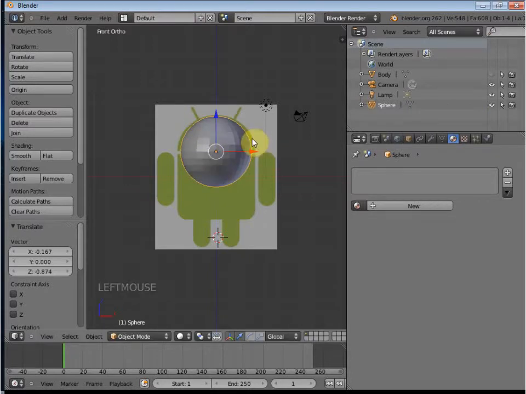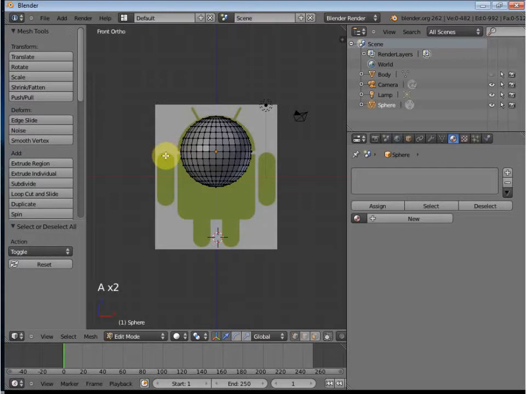Tab into edit mode, A to deselect, B to box select, grab these bottoms, actually A to select again. One thing I forgot, I want to click this button down here in order to select both the front and back vertices at the same time. We'll see that'll save us time later. Okay, again, B to box select, drag, grab these bottom ones, delete, enter, excellent.